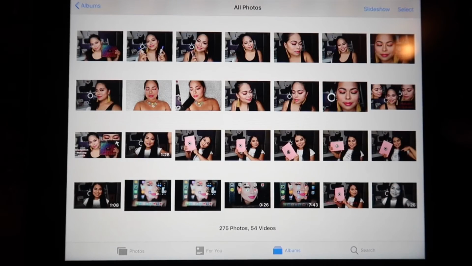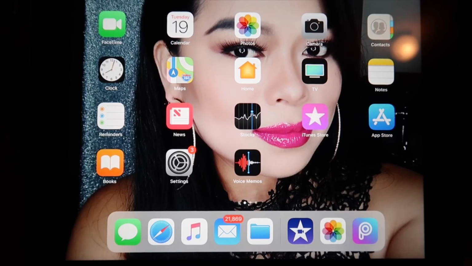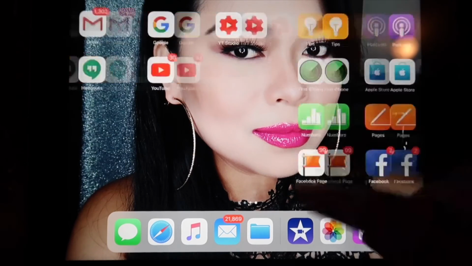So that's it, ladies. It's very easy to edit using this iMovie.